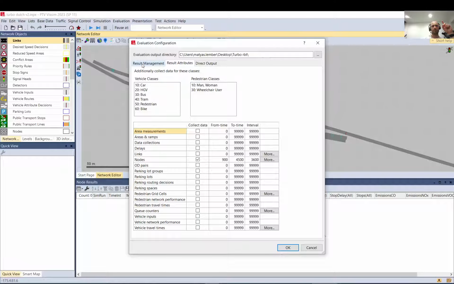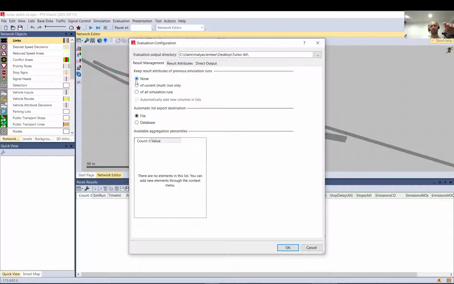And just one more thing. When you go to resource management, you want to select one of these. If you select current multi-run only, it will remove automatically all previous runs. And that can be quite handy. But if you use all simulation runs, that keeps all previous runs. And if you have done a lot of half a run here, half a run there, just a few minutes here, few minutes there, that will completely ruin your averaged data. I will show you how to deal with that. So I will select this one, but you can go with that as well.